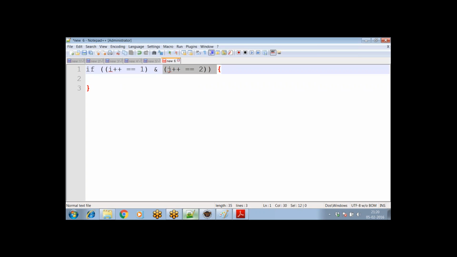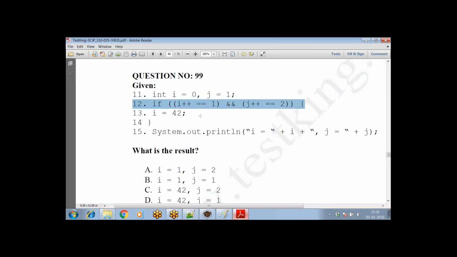So if it is single ampersand instead of double ampersand, what will be the answer? In case of single ampersand, irrespective of what result you have for the first condition, whether it is true or false, the second condition also evaluates. So J value will be incremented by 2. In that case, the answer is A.